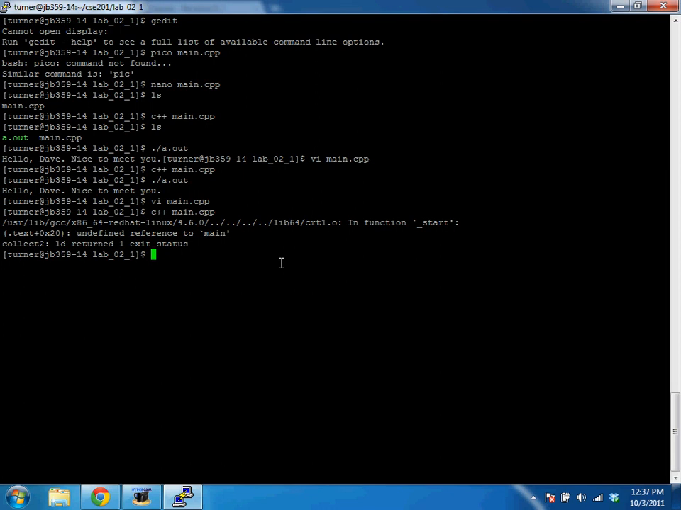And then it says, okay, we have to have a main for you, but I can't find it in the set of machine instructions that you just generated. So it's saying, oh, hey, wait a minute, main is undefined. So it says undefined reference to main.